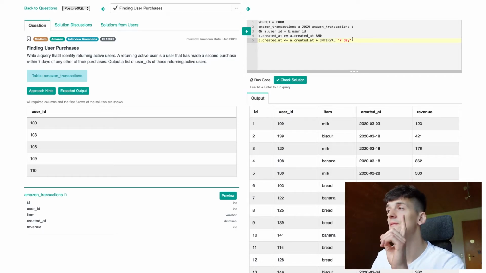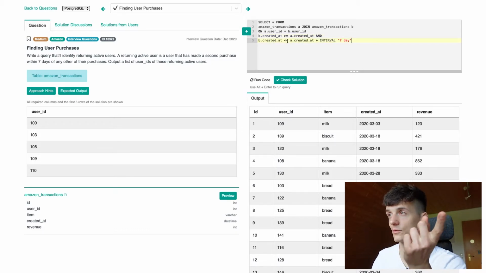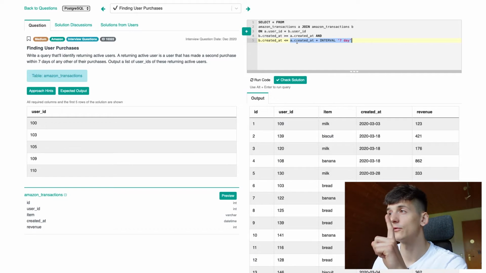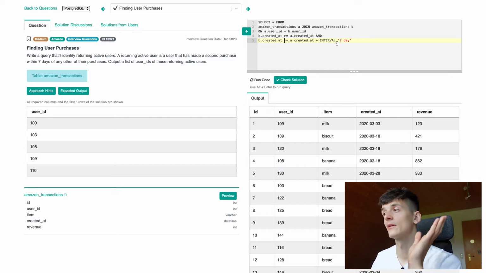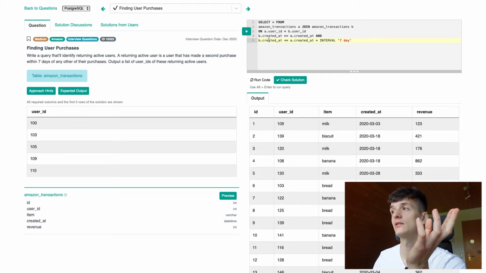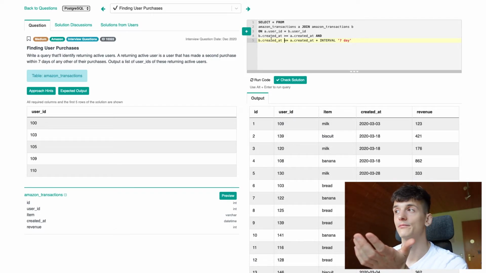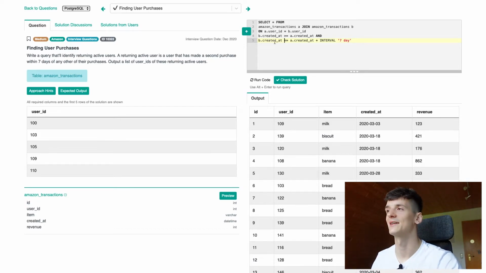What we want to create is a notion of having another order on the same date or later than the first order, but that second order should also not be more than 7 days after the first one. Since we're adding 7 days to the first order here, and we're saying the second order should be on that day, 7 days after, or earlier, we know it has to be in that 7 day window. It has to be after the first purchase, and it has to be before 8 days later, in the following week, so to say.